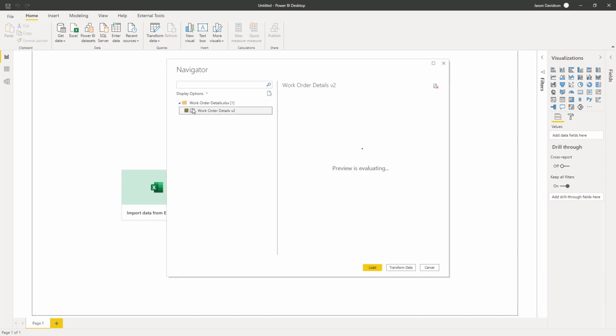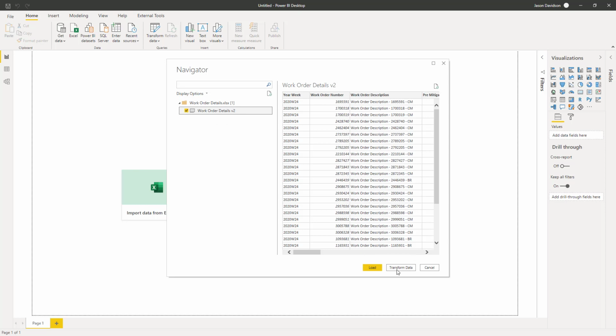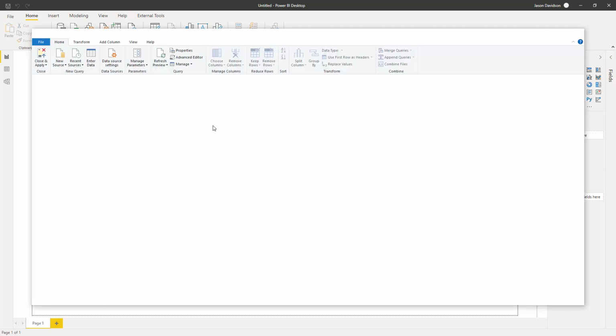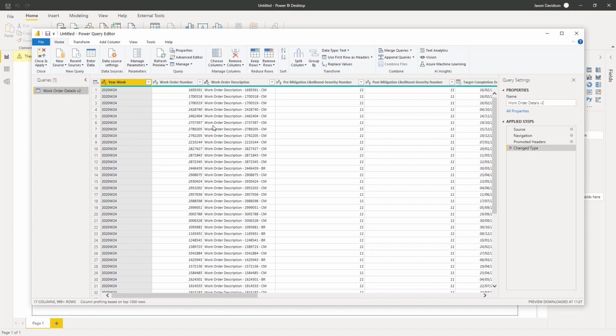And here we have it there. So the work order details. I'm going to go and transform the data. And I always like to just take a look at the data before we pull it into the data model, just to make sure that everything looks okay and the right data types have been assigned. So we can see here we want numbers to be numbers, text fields to be text fields.